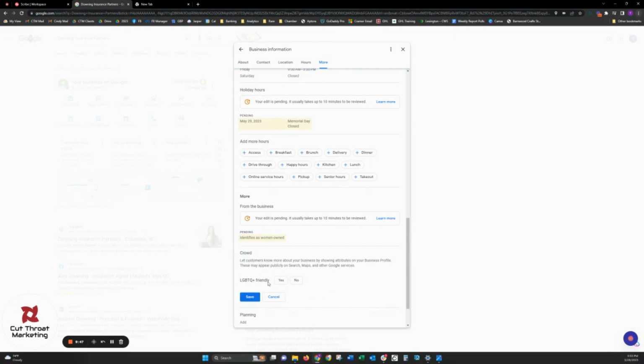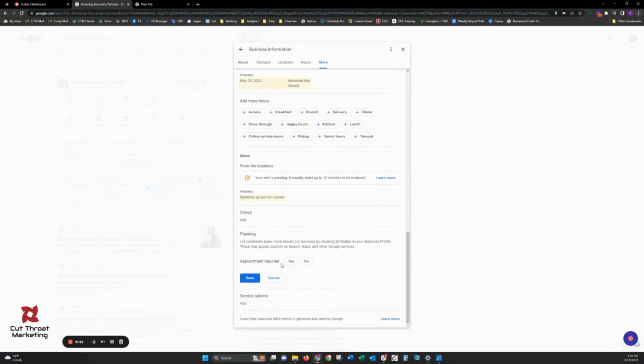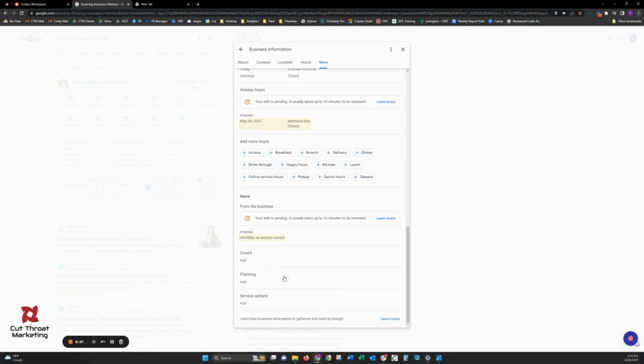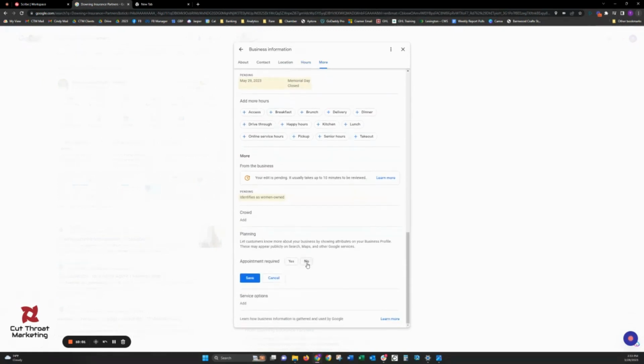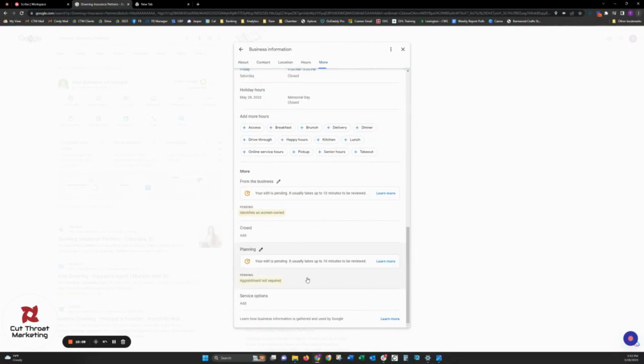Okay, so you might have places that are specifically geared towards certain crowds. Go ahead and fill that out. If you are a place that is by appointment only and does not allow walk-ins, go ahead and select this option. And you know what? I'm going to be honest, I forgot to ask this of Downing Insurance Partners. So I'm going to say no because I think that they might allow walk-ins, but I will verify afterwards and change this if need be.